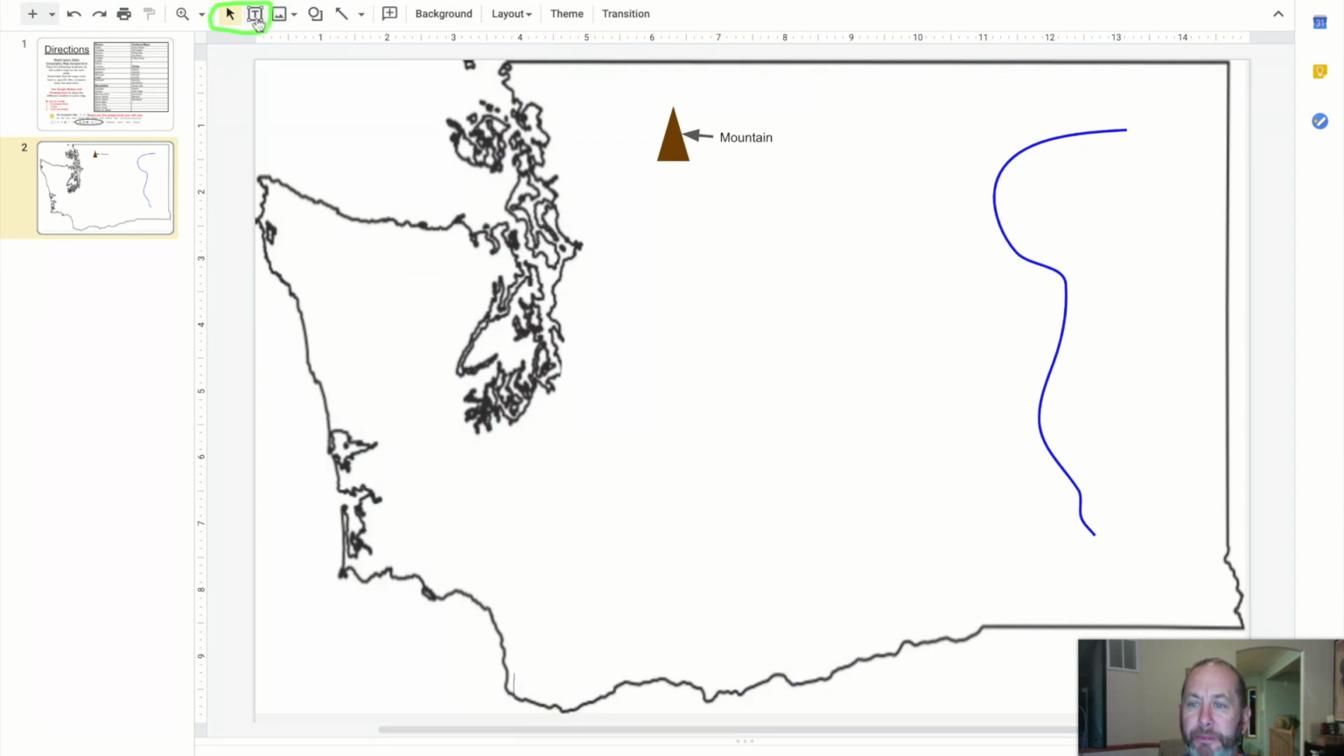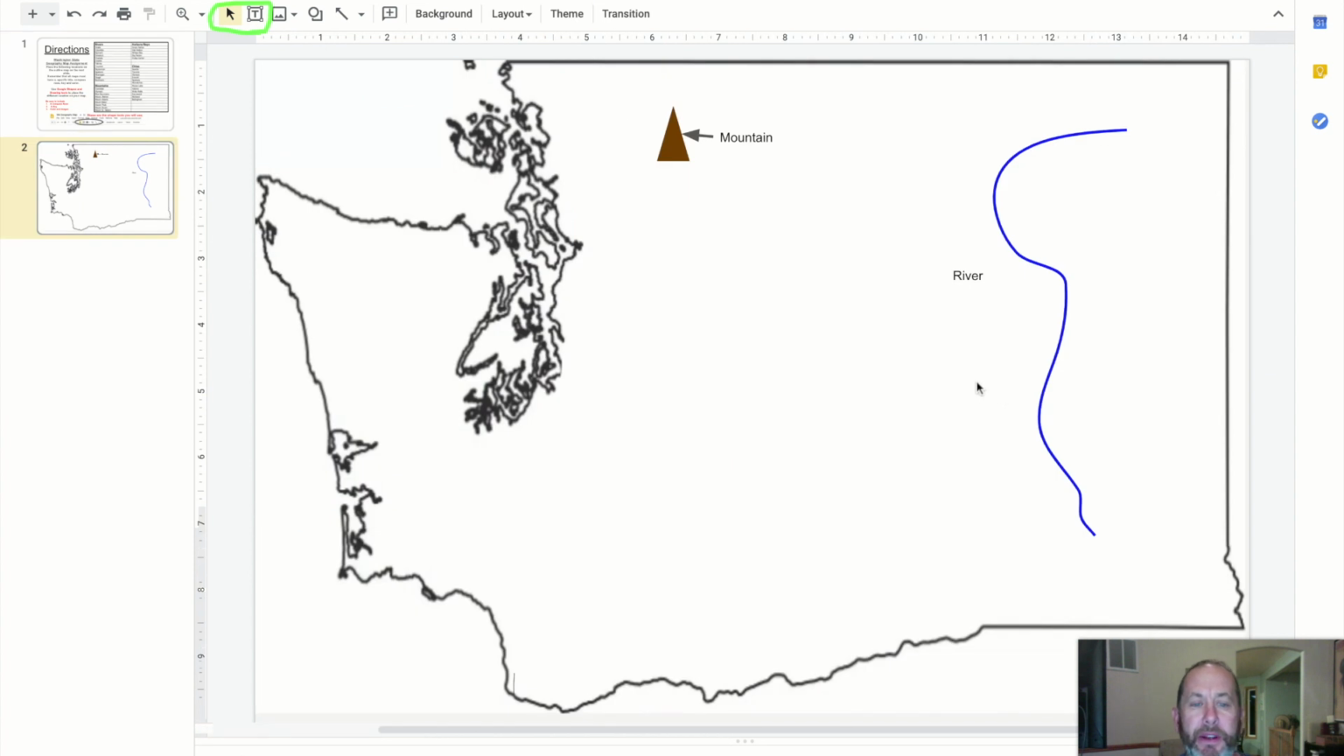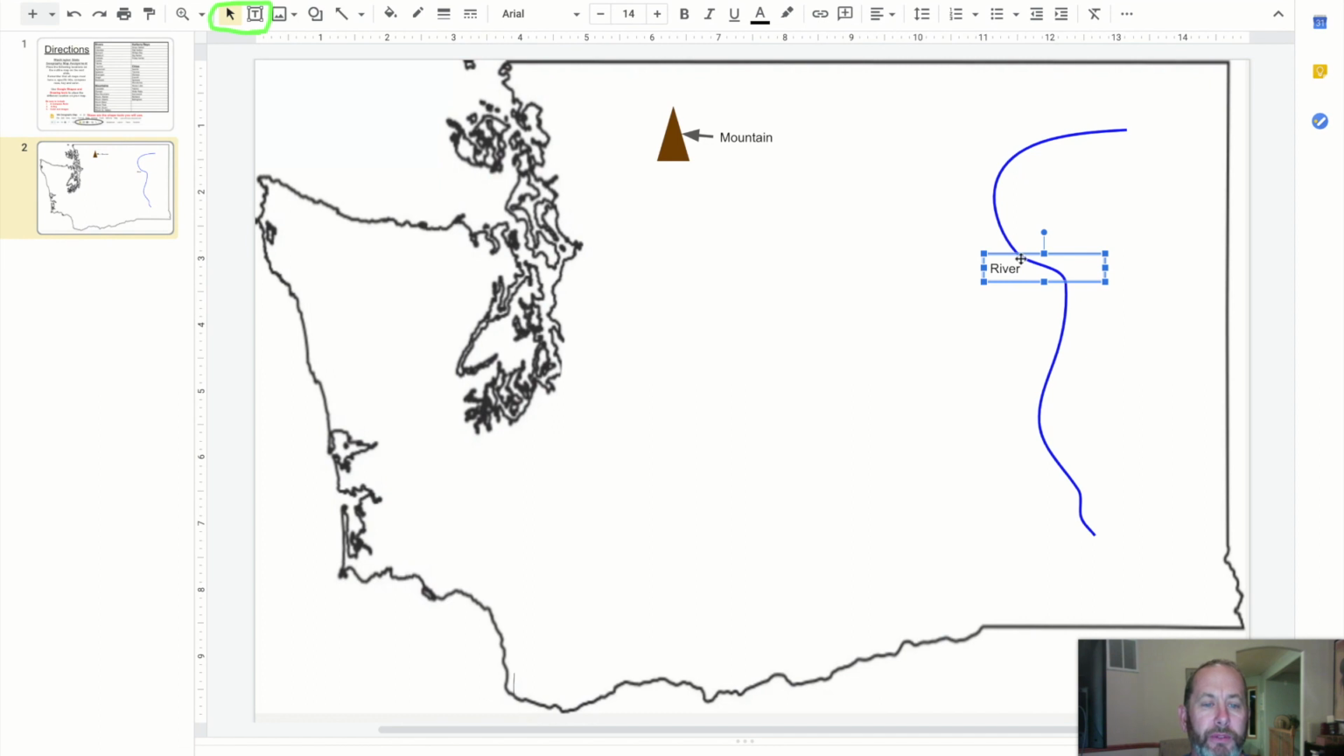The same with the river. We grab our text tool and we can come over here and put it in here and label our river. But this time I notice I don't want to draw an arrow that far. I can select my move tool, highlight this, and move it closer to the river. So that covers these last two.